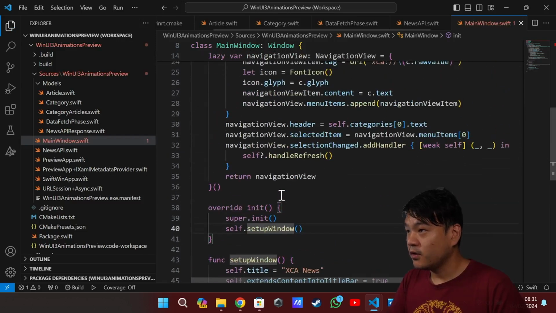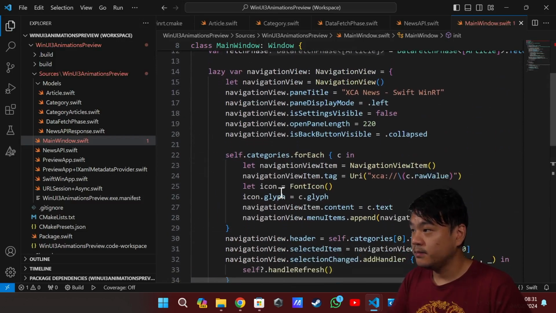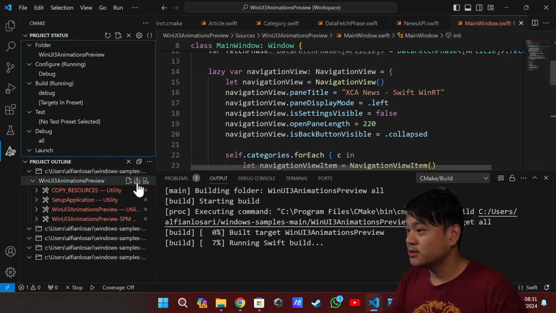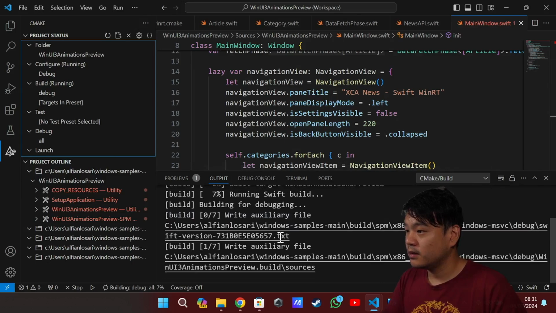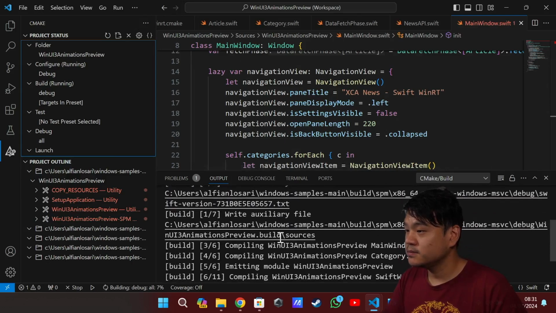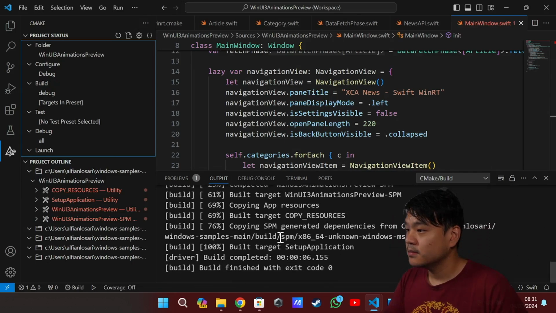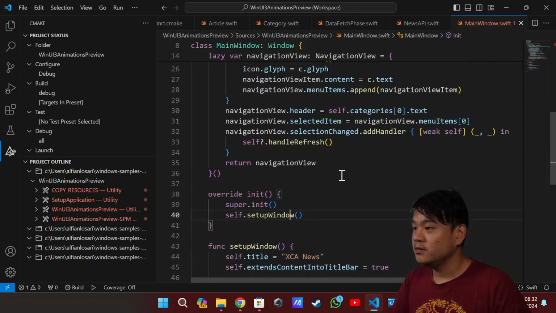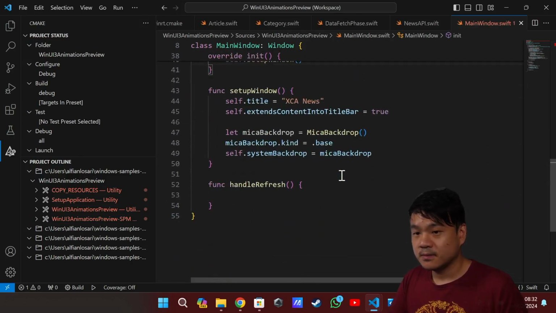So there is a lot of code that we have typed. So let's try to build it first, to make sure there are no issues before we continue to implement the handleRefresh. Whew, there's no issue, successful with exit code 0. So let's continue with the handleRefresh.